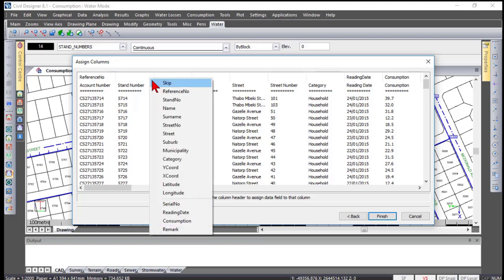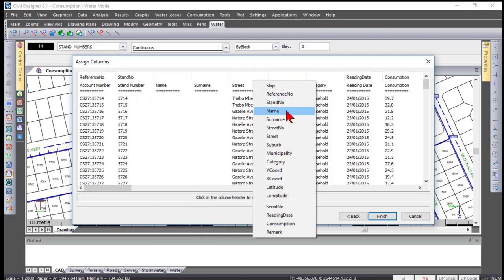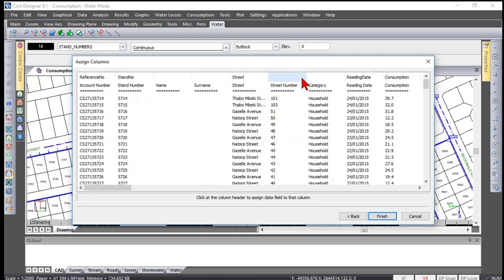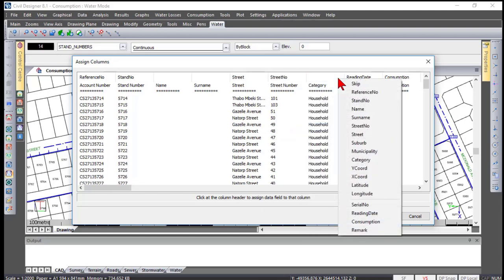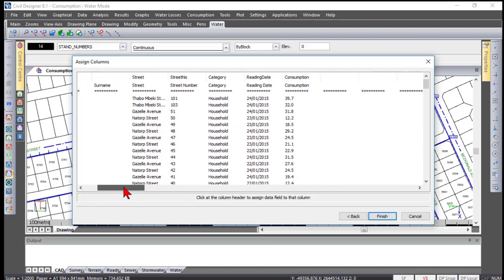I'm going to take it further. I'm going to go and bring in a stand number, the street name, street number, as well as a category. Now, a category is very handy to have. It would include things like household, complex, industrial, commercial. When you bring in your information, then you can actually go and compare your figures according to the categories. You can also bring in additional fields.